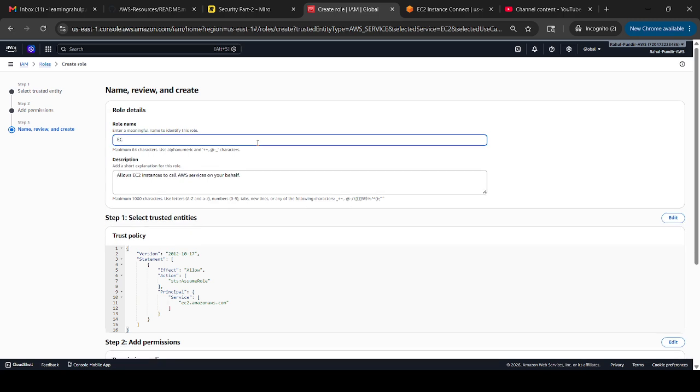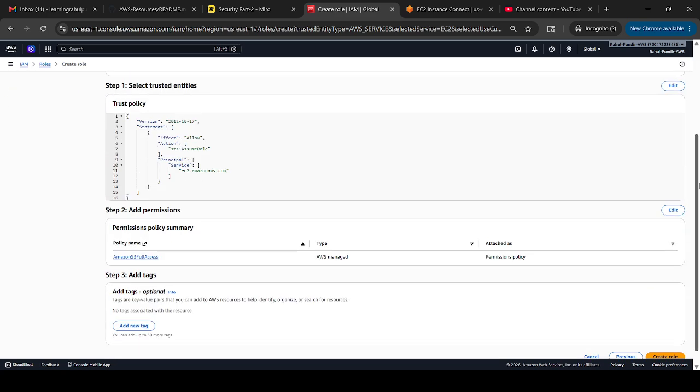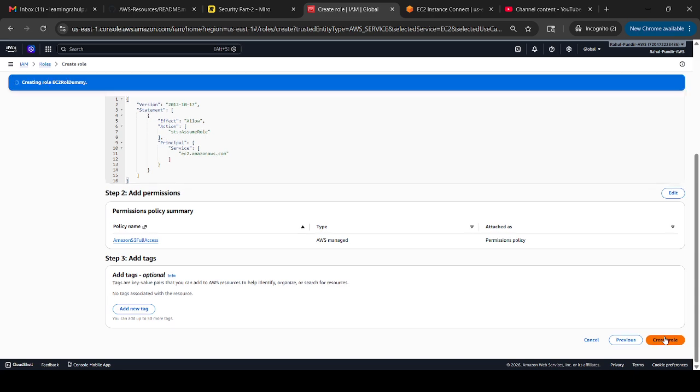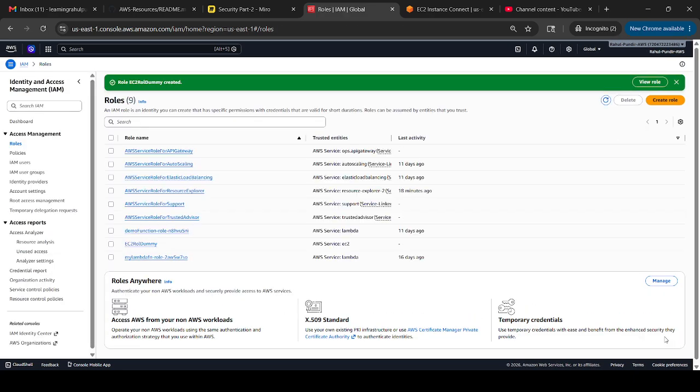Here you can see that I am giving a name, EC2 role dummy. I am adding dummy so that you can easily identify it when you assign this role to the EC2. So this role has access to S3. Now I am going to create the role. Okay, the role has been created, and you can see that it is the EC2 role dummy.